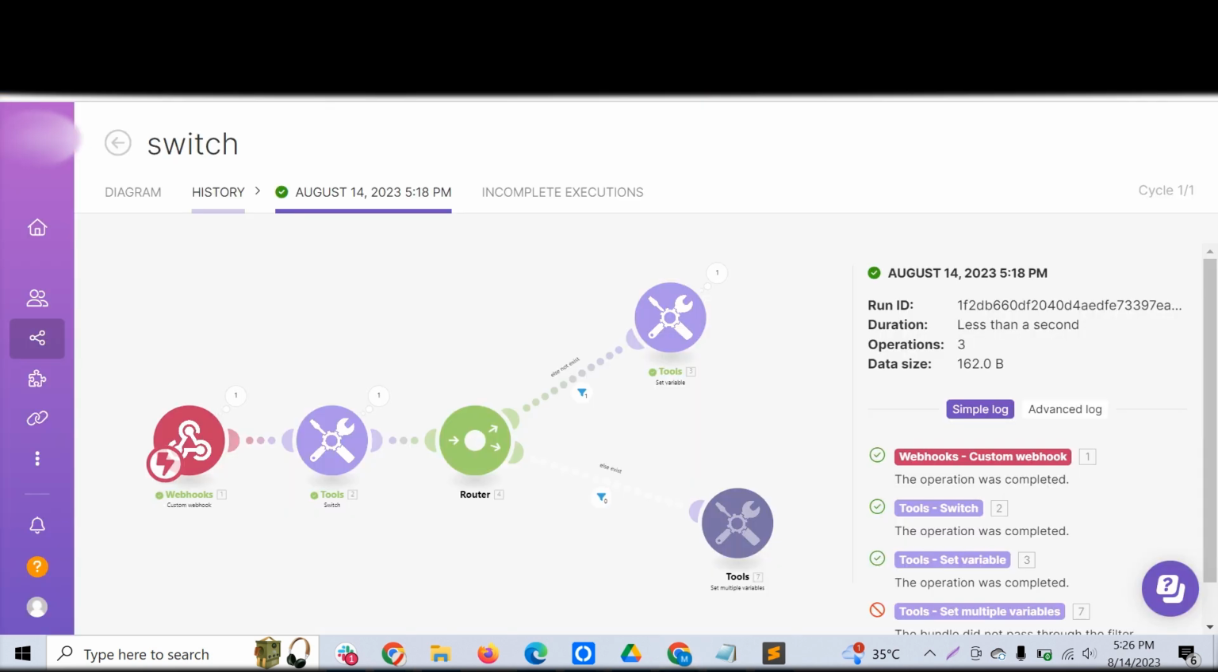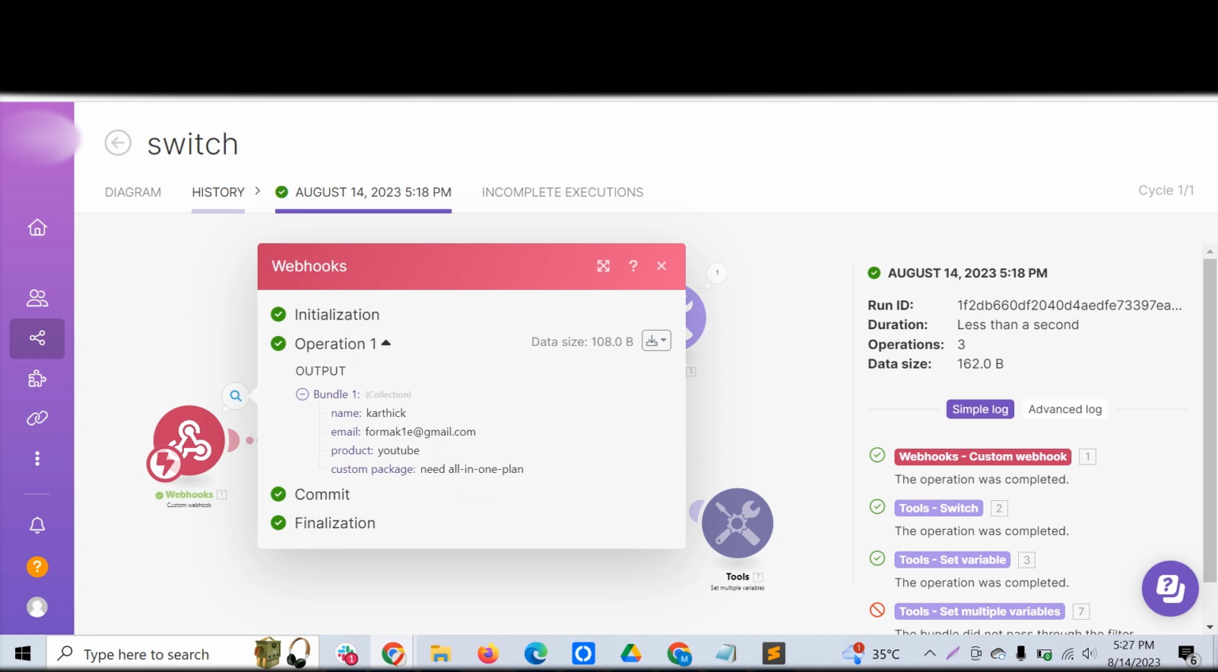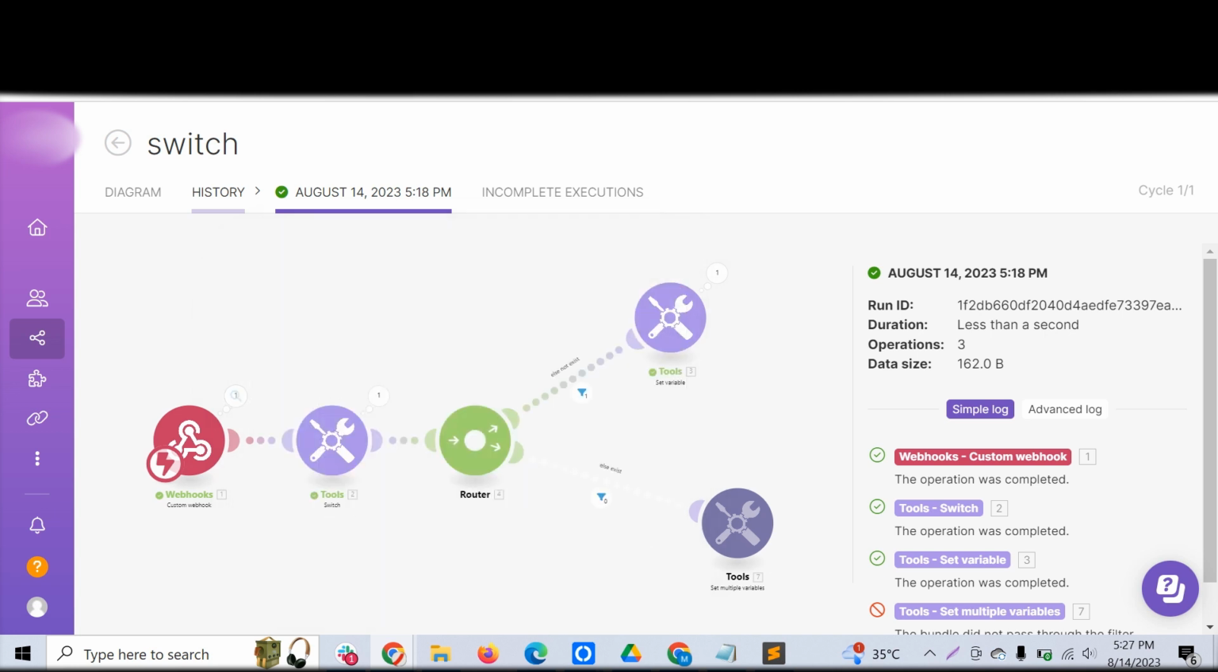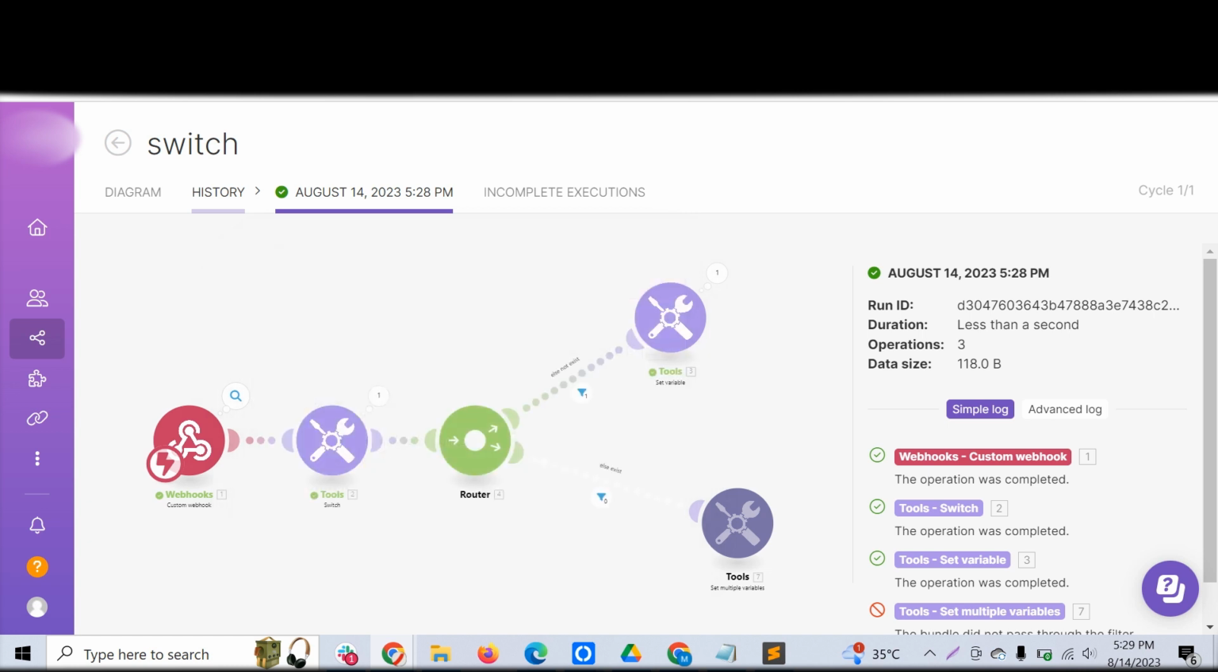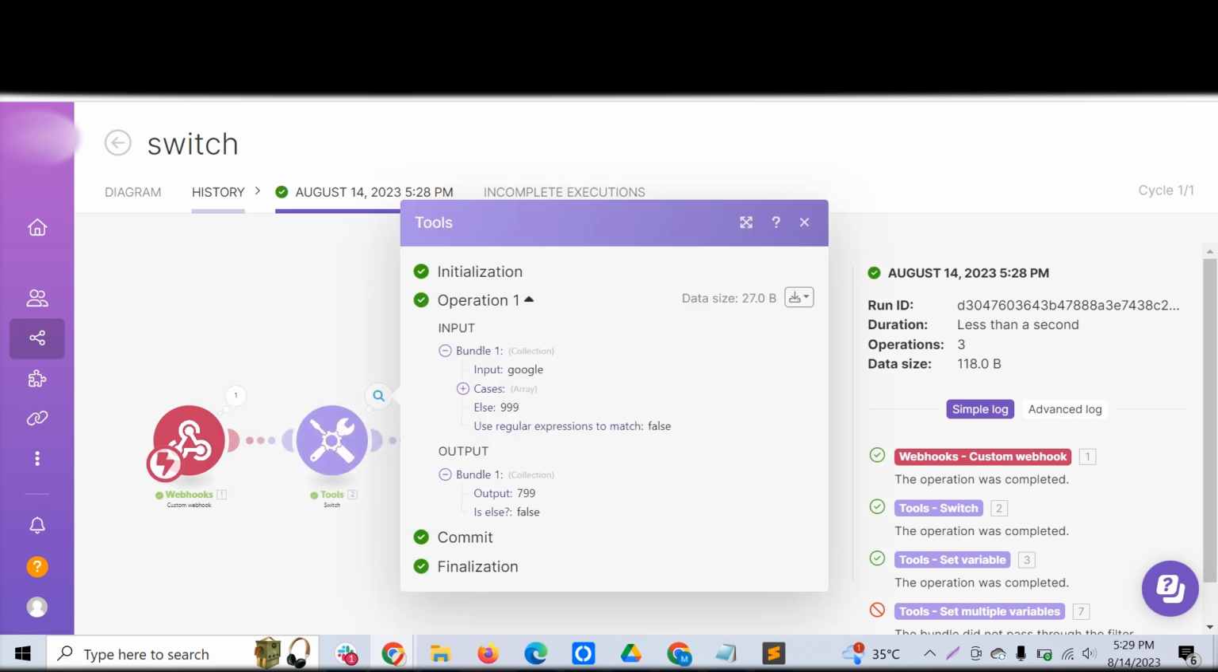And see, I have constructed a scenario which I will show you each part separately, just to help you understand the business case. I'm showing the completed scenario. This webhook captures the data as soon as the form is submitted, and the customer has chosen the product called Google, and it throws the output as $799 because we have set it that way.